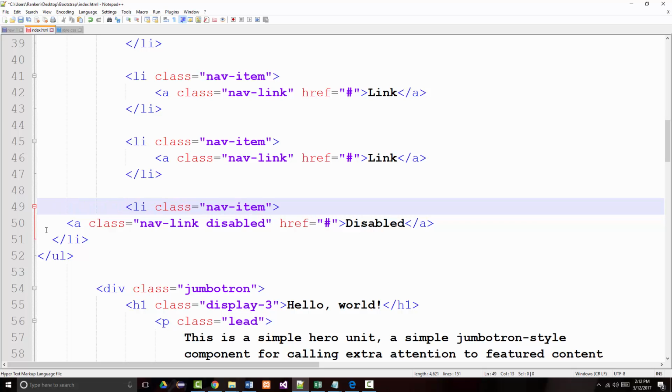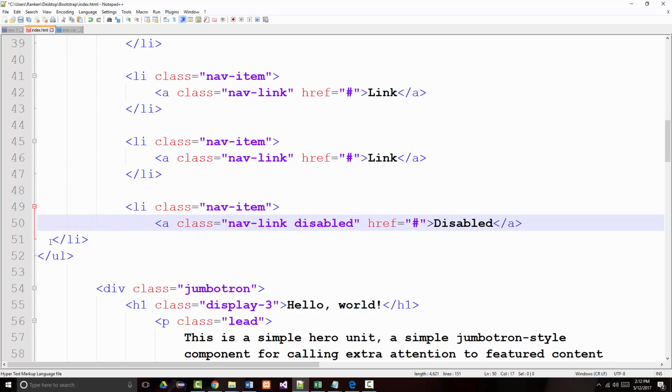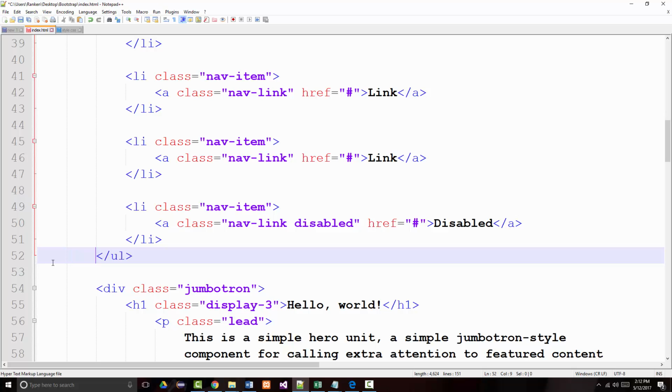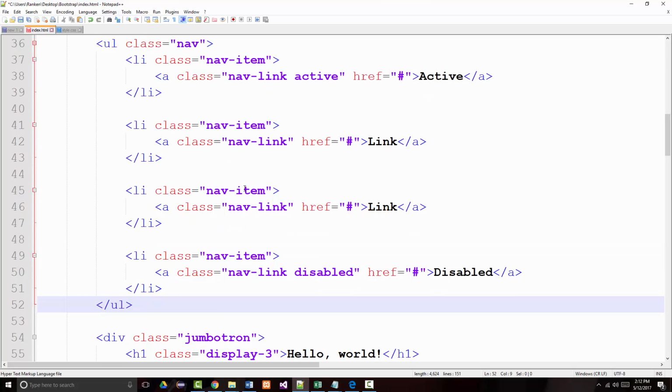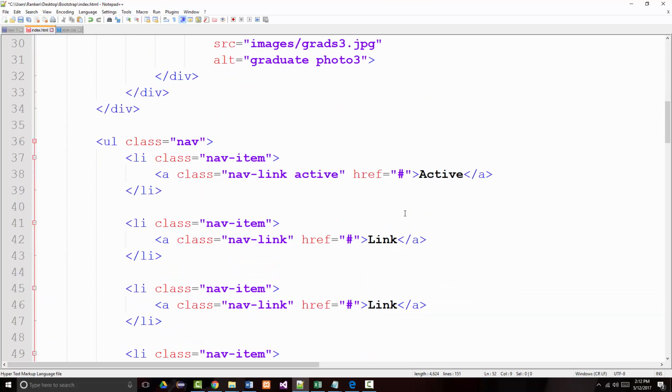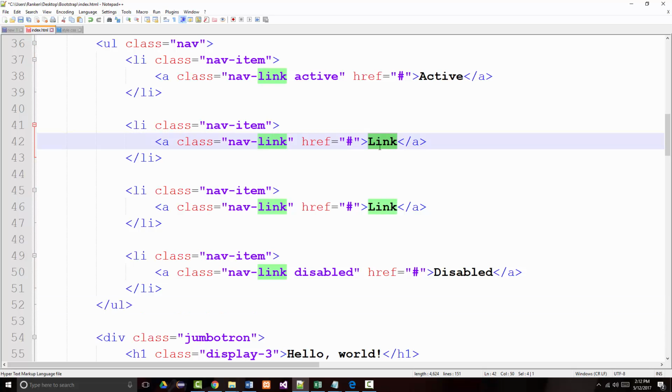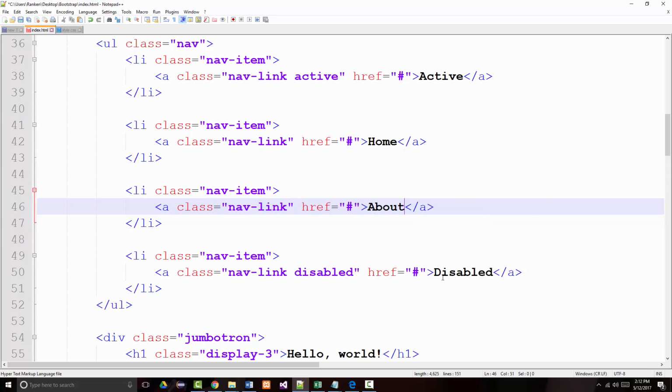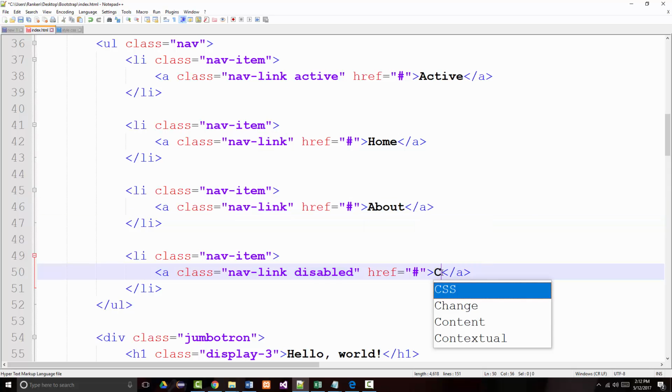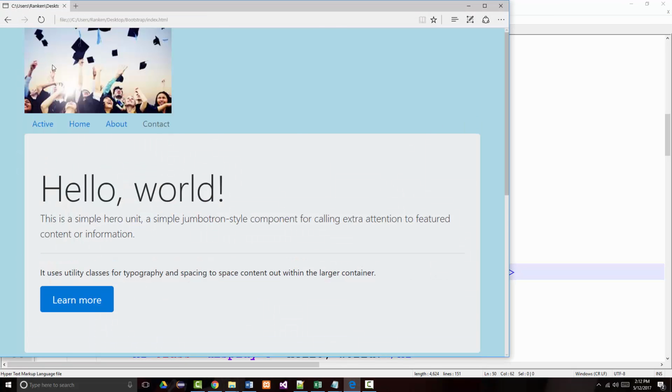Now, one thing I don't like about this is you get some default text, which is kind of silly text. So I'm going to change this from link, and active is fine in there, but this will say home, about, and let's just have contact. Again, I have not written any code myself. And there's our nav bar.